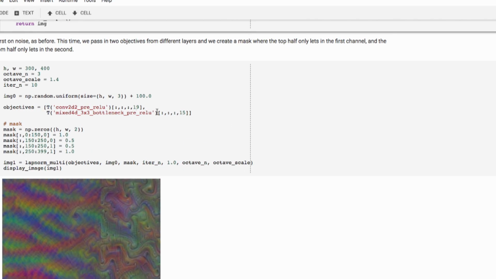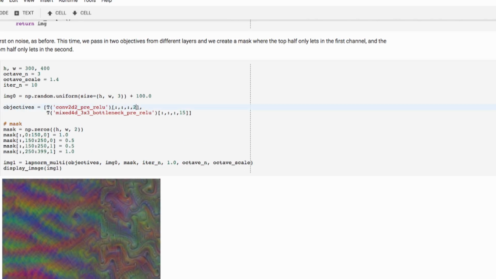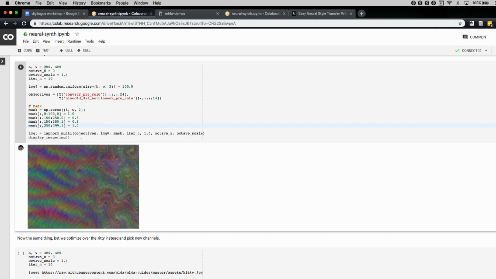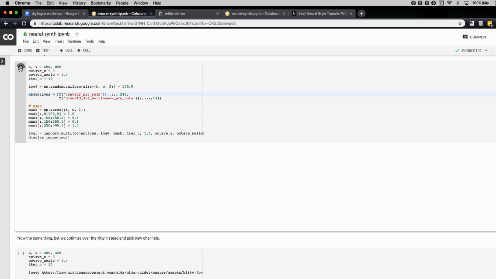And here I'm actually going to change these numbers. Like I'll do, okay, 24 and 14. And I'll keep the layers the same. And let's make it bigger. Let's make it 600 by 800. If I run this in the browser, it's actually going to send the code to Google. Google will do the computation and return the result back to you.